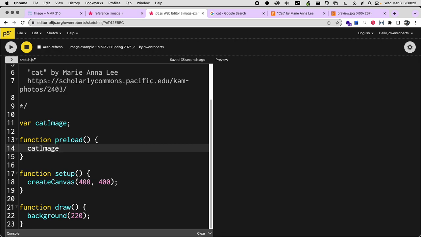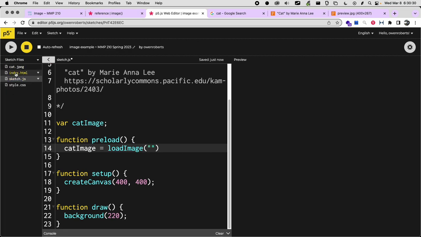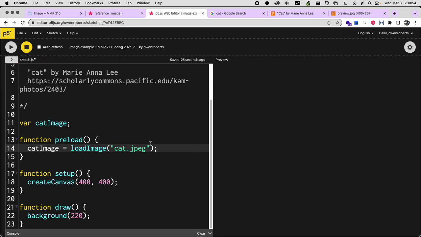It's pretty easy. I just say cat image equals load image, and then the URL for the cat image. So since it's on the server, I can just write in directly the name of the cat image. If I had folders and stuff like that, I would have to add that into the path as well. But I don't, so I can just go ahead and write cat.jpg here. And of course, I have to match the file extension. This is using .jpg, so I have to make sure to use the same exact file extension here. So if it was like .png or .jpeg, I would have to do that.